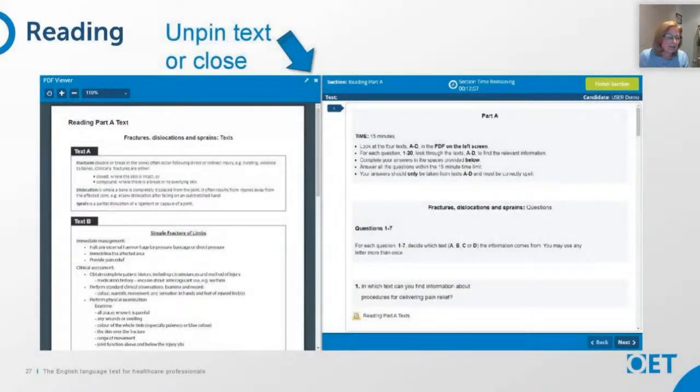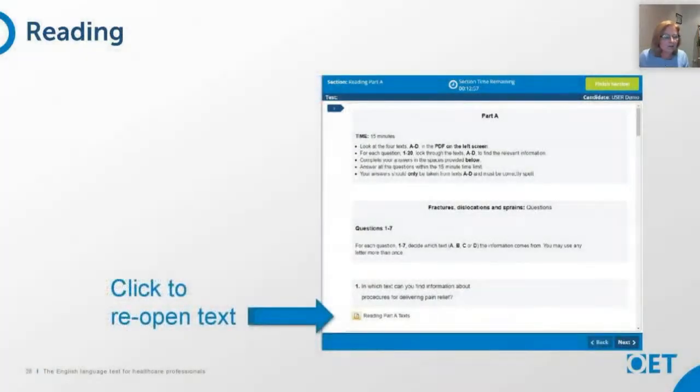These are the tools to unpin and close. Unpinning the PDF with the 2 arrows will move the text on top of the questions, and closing the PDF will of course close it. If you do close the text, this PDF icon here underneath the questions allows you to open it again. But generally our advice would be to leave the split screen there, because you can easily scroll up and down both text and questions at the same time.